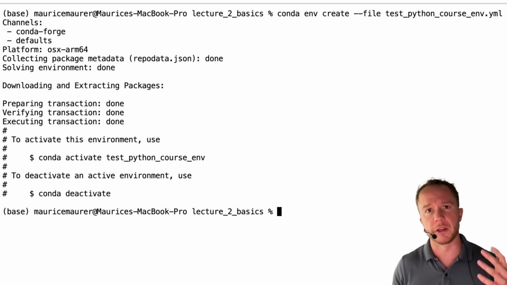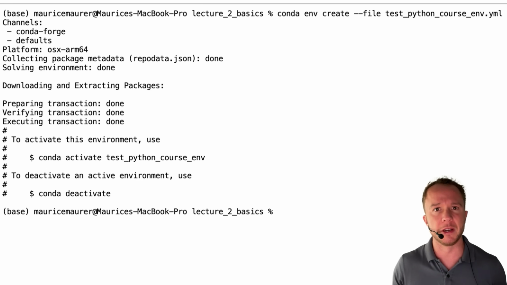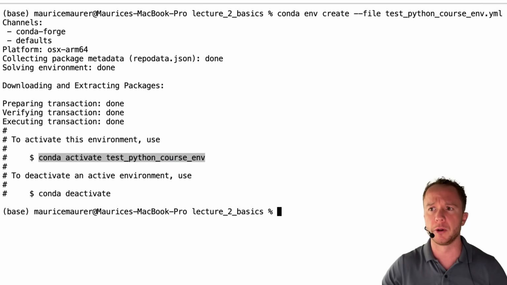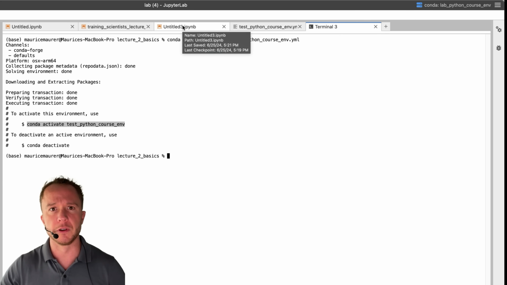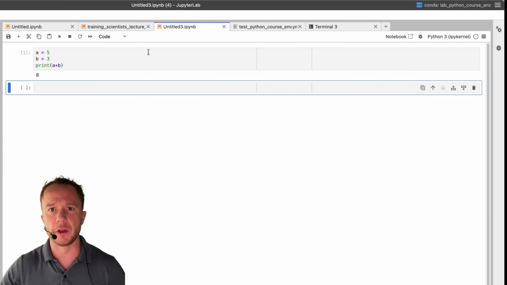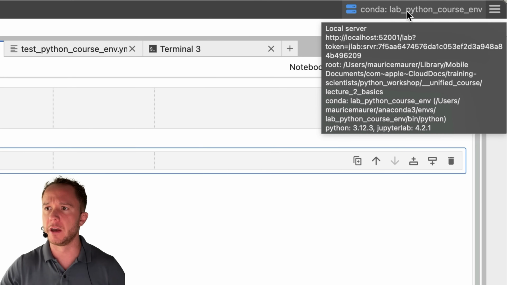Installing an environment sometimes takes 20 seconds, sometimes it takes 15 minutes. It'll depend on how many packages you're installing, your internet connection, how busy the Anaconda servers are. When you want to use it, you can either run this conda activate command if you want to use it here in the terminal. But if you want to use it in one of your notebooks, there's an even easier way. So you can just open that notebook, and then in the top right, you'll see the active environment.